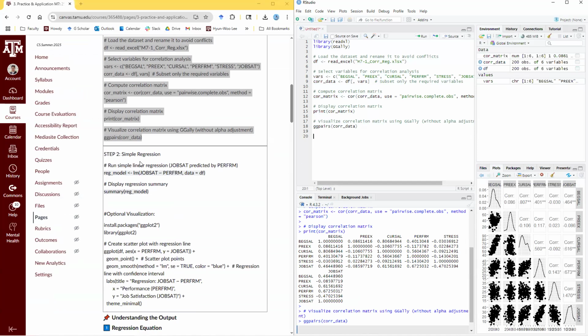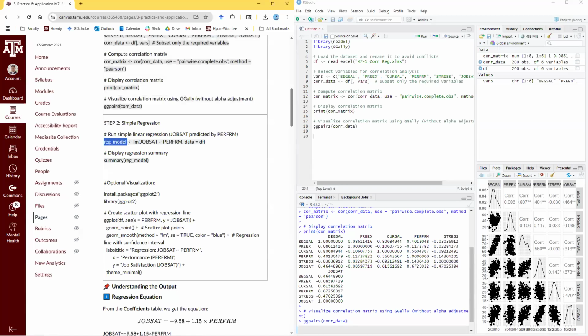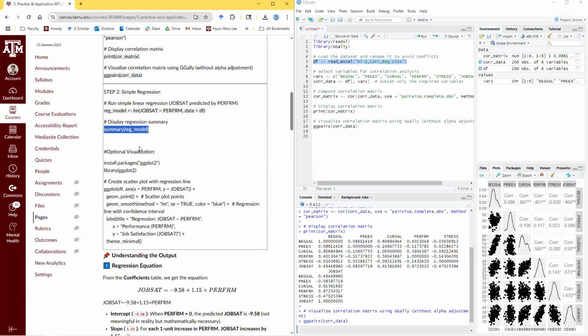Before we move on to a multiple regression, let's run a simple regression between the highest correlation with job satisfaction, which was with performance. So this is running a regression model, and the linear regression model is we're predicting job satisfaction using performance, using our data set. We already designated our data set right here. So after we ran this linear regression model, then we're going to ask R to report a summary of our regression model. This is the command to do that. And then we can also create a scatter plot, which is additional activity. And I will show you how that works.